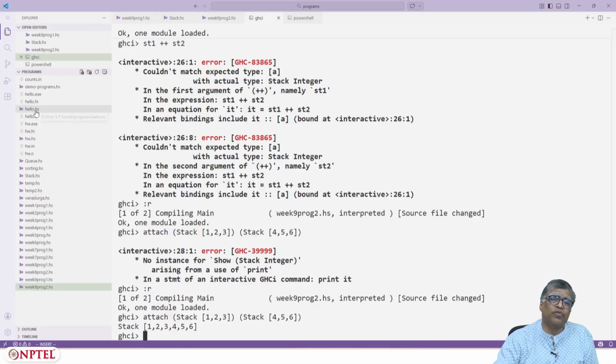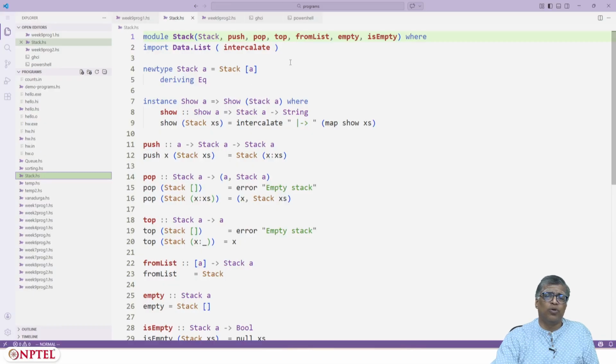Here you see that there is a file called stack.hs, which is the stack module. Notice that I have done module and then push, pop. I have a few extra functions as well. Top, which will display the top element but not remove it. From list, which will convert from list to stack. Empty, which will create an empty stack. Is empty will check whether the stack is empty. I am also saying stack here and then there is another stack there. We will come back to that later.